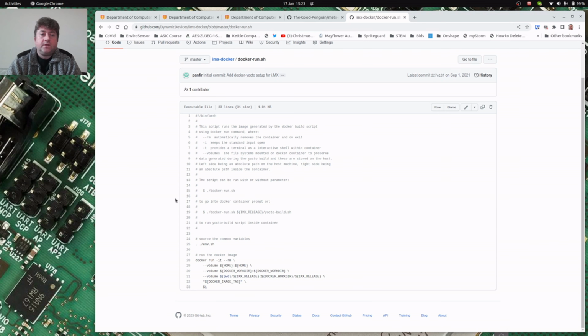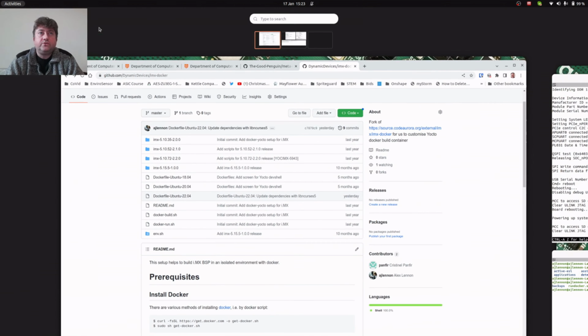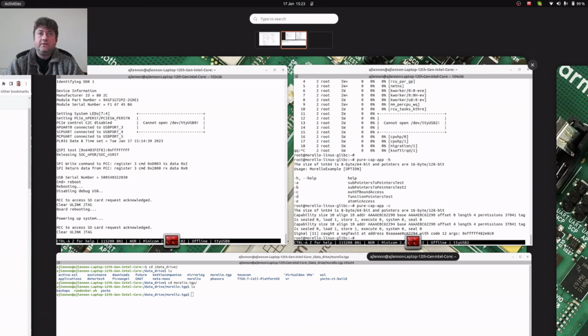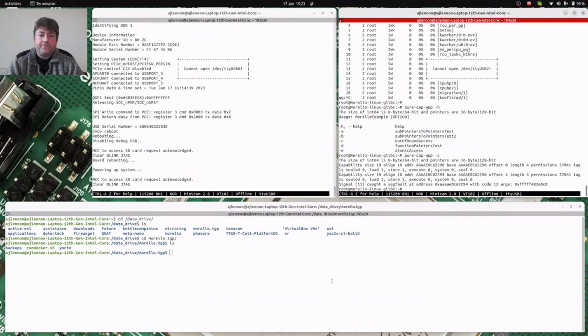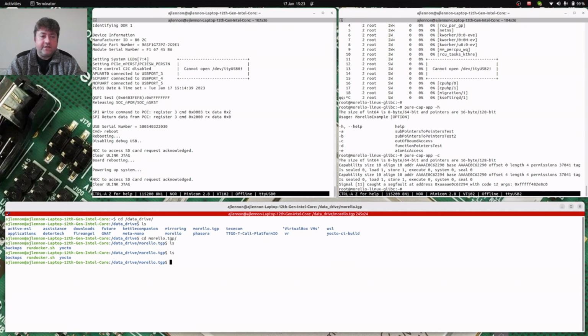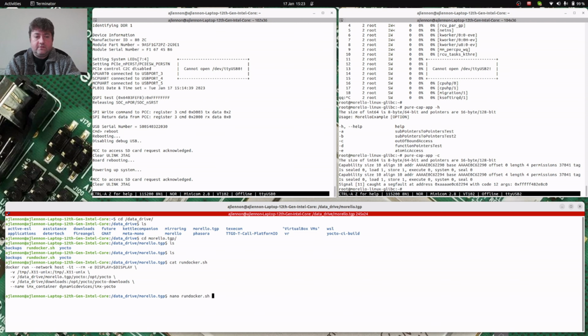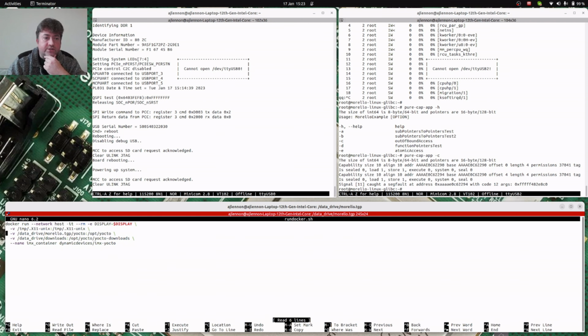So that's what I do. Take a look at that. If I go back over to the program workspace, you see in here I have this run docker command, and essentially what that's going to do is just try and start up an IMX Yocto container that I've built.